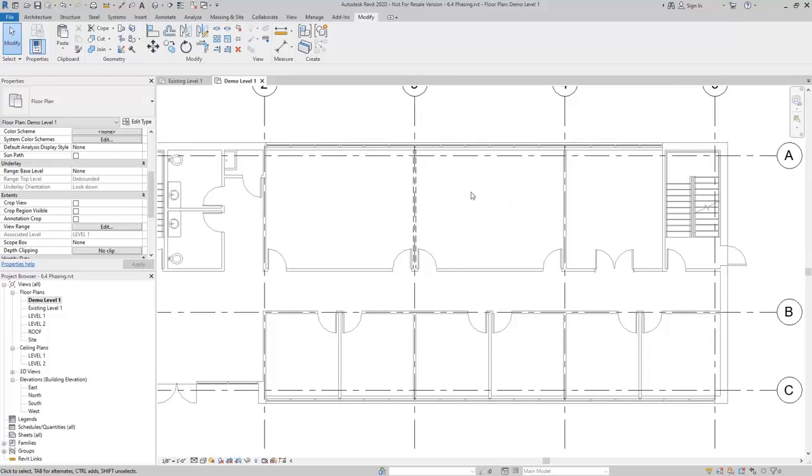Another way to demo items is from the Modify tab. We can use the sledgehammer, the Demolish tool, and I can go through and demolish the elements I want. Now you'll notice when I demolish this wall, all the elements that are hosted within it will be set to demolished as well.